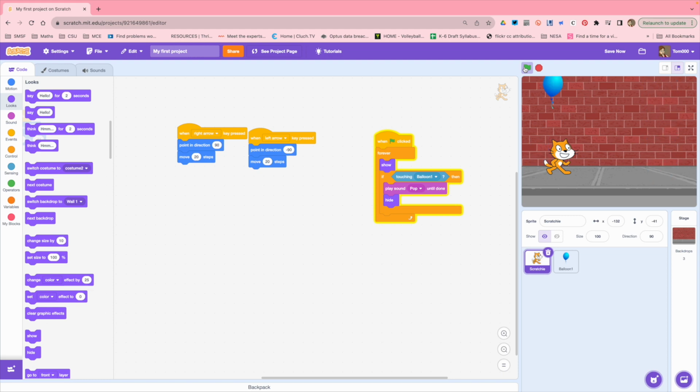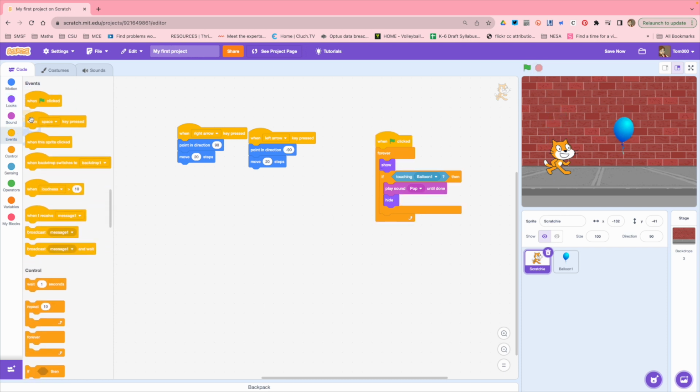So you can see the cat's disappearing. The cat's not disappearing for very long. So every time it reappears, it pops. So what we want to do is put a pause on there. And a pause is in the control blocks. So we want it to hide for 1 second.